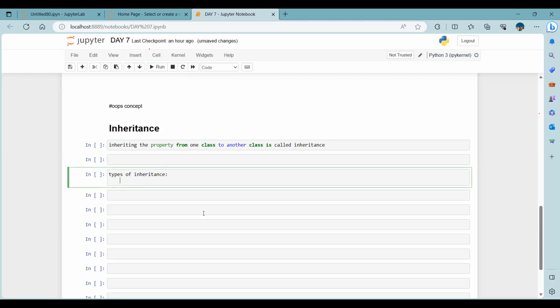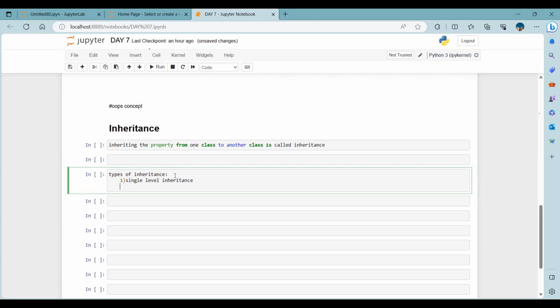Tell me, what are the types of inheritance? There are six, one by one. Okay. Single inheritance, single level inheritance. Then multi-level inheritance. Okay, fine.